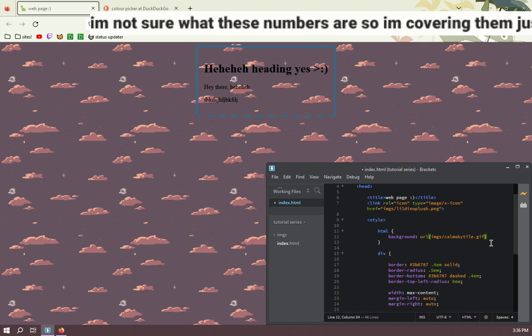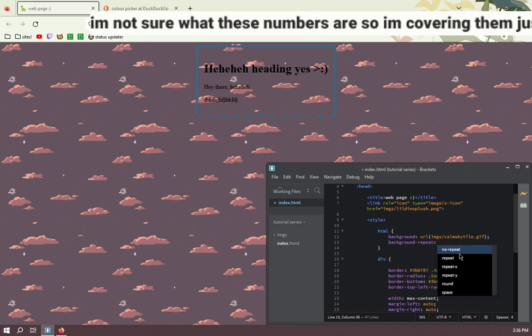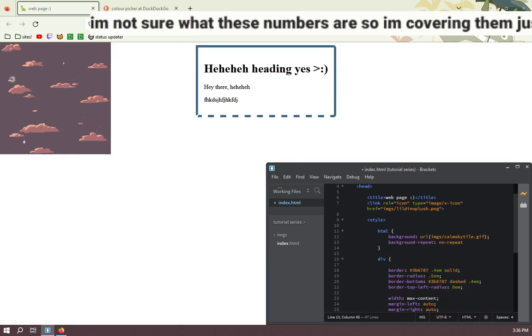There's lots of different ways you can change the background image and make it so it repeats differently, also that way it doesn't repeat. I think in fact we could probably go background repeat, I believe is a thing. Yeah, background repeat, no repeat. And see, it's just this one tile, which I believe I got off of a Tumblr blog.